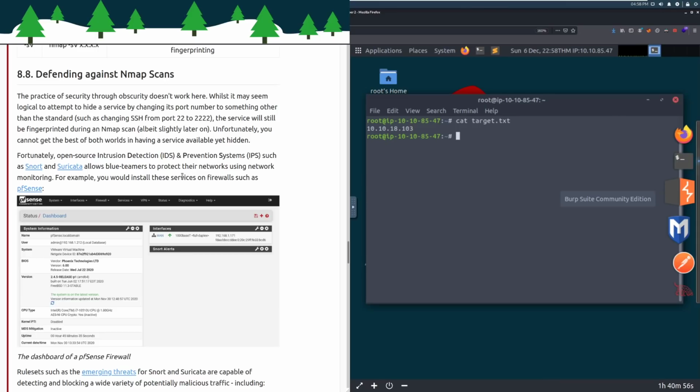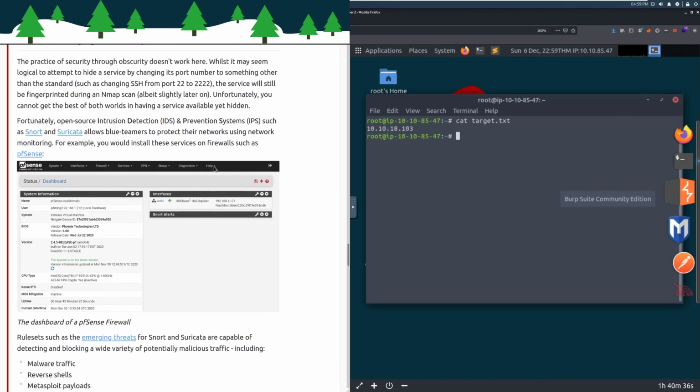The service will still be fingerprinted during an Nmap scan, albeit slightly later on, because it's going to check all the default ports and the low ports first to see what it can get very quickly, and then it'll start checking the high stuff and seeing what it can find. Unfortunately, you cannot get the best of both worlds in having a service available yet hidden.